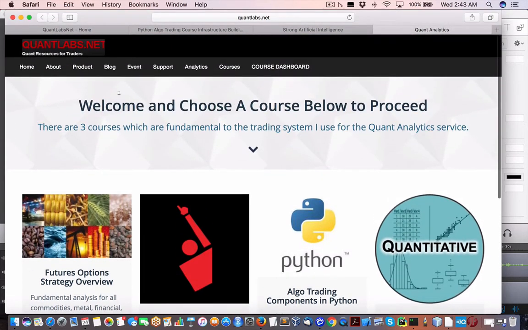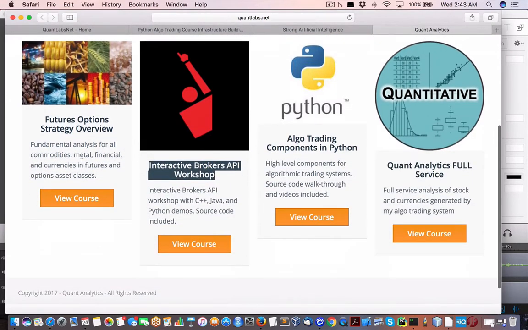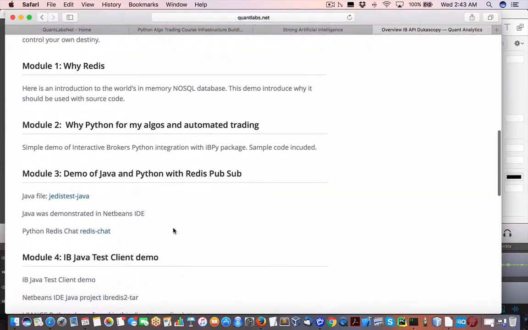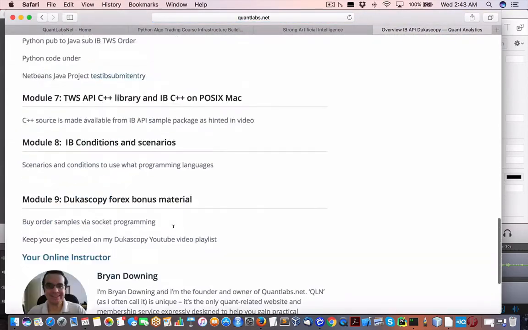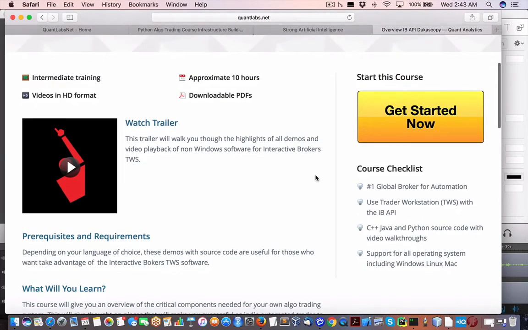If you want to follow along, just come under my product page here and you'll be presented with this set of options. Just come under Interactive Brokers API Workshop, View Course. This will give you a fairly decent description of this course. If you just want to get started, just click on that.